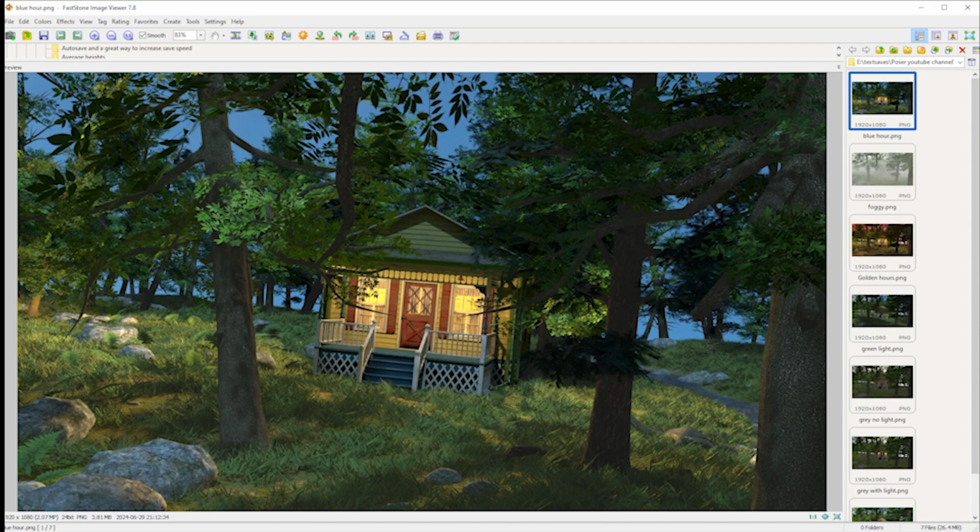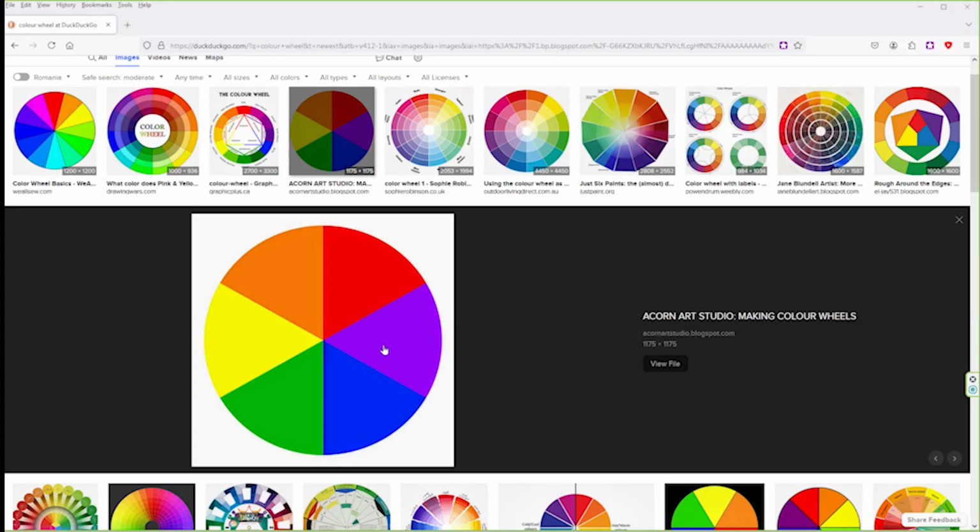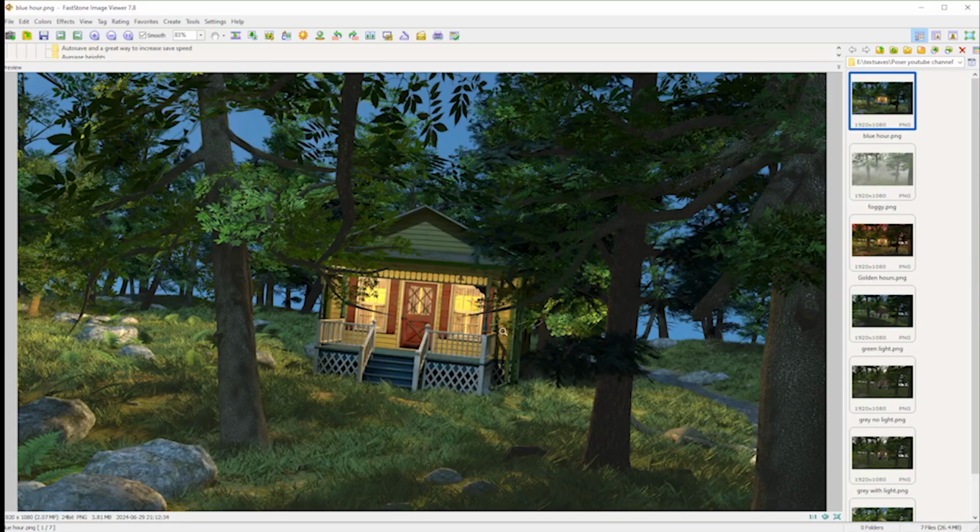And if you think about color theory, here's a color wheel. And you'll find that colors that are opposite each other on the color wheel tend to make nice contrast. So here we've got the blue for the blue hour, and then this orange or yellow to create that nice blue contrast here. So we've got the blue sky, and then we've got the warmth here.